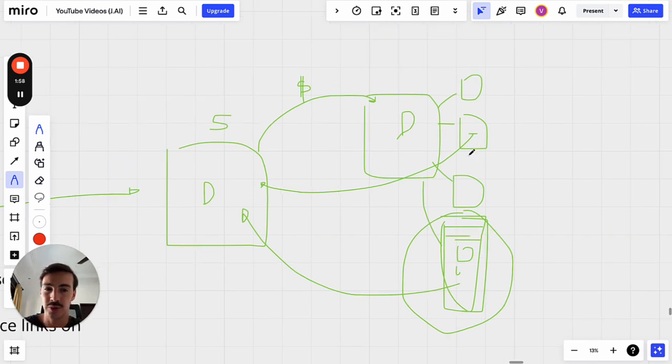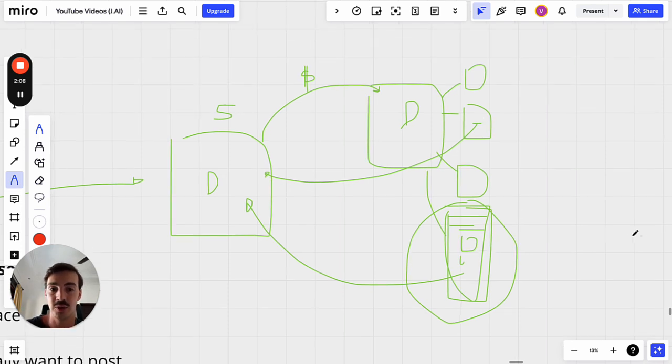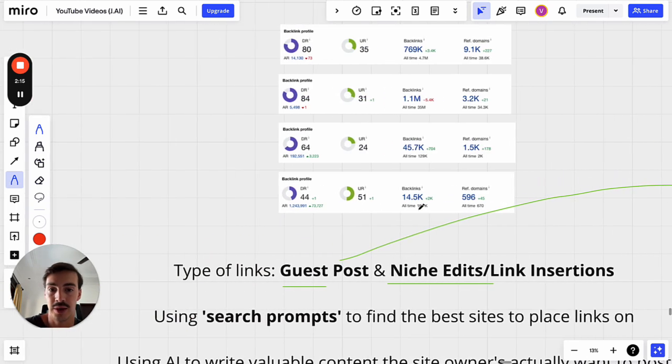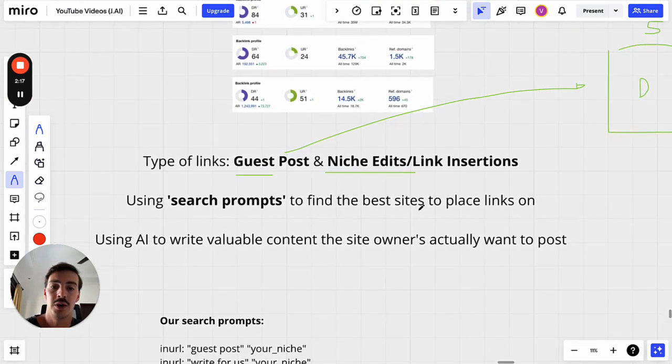Now, they're both good. Link insertions are good because they are supposedly already indexed. They're already posts with traffic and authority, and you link out to your site, again, already indexed, which is great. Guest posts are great because you're also posting new information, which is also good. So both work. I recommend building both. That's what we do.